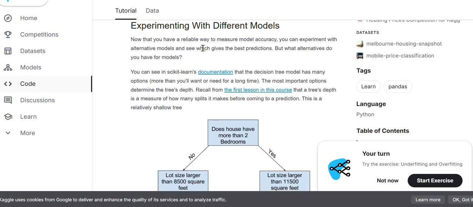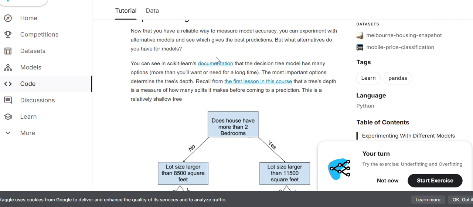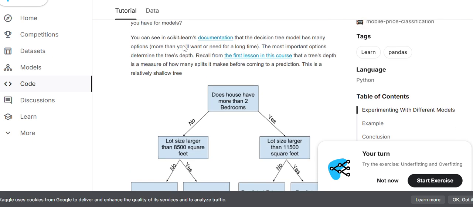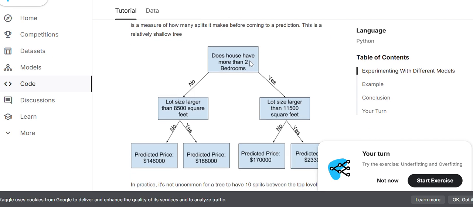There's a reliable way to measure model accuracy. You can experiment with alternative models and see which gives the best predictions. There's scikit-learn's documentation. The decision tree model has many options. The most important options determine the tree's depth. There is a lesson in this course.